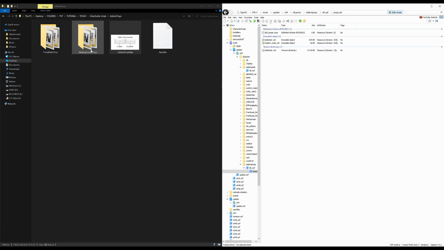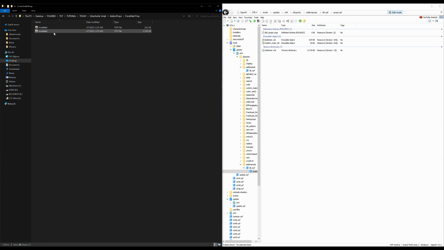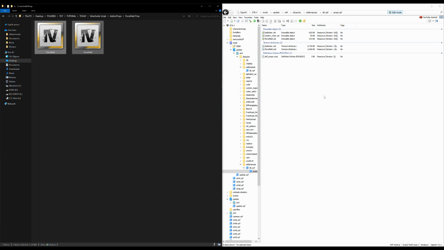So let's go back over to our add-on props folder that was inside our Silver Surfer script, and we are going to see 2 folders. There's going to be one that says force field prop and another one that says healing crystal prop. Let's go inside the force field prop. Inside the force field prop, we are going to have 2 files right here. We are going to highlight both of the files, and drag and drop both of those files right here into OpenIV. So as you can see, they have been added right here.